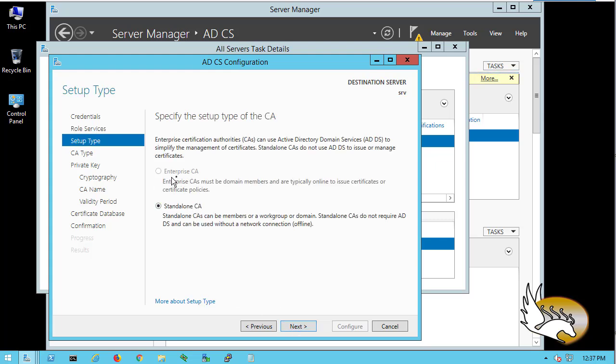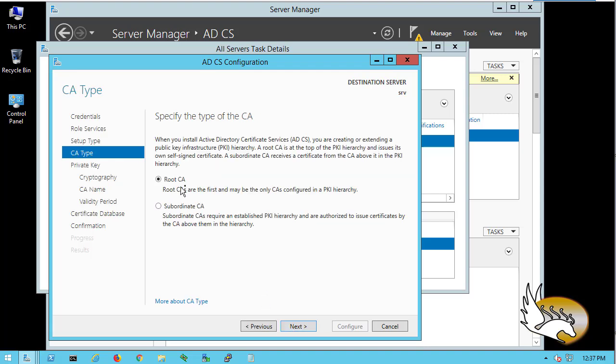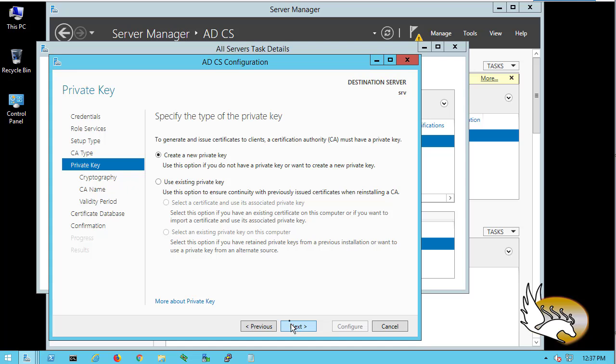Because this is not joined to a domain, you can see that Enterprise CA is kind of dimmed, and I have Standalone CA available, which is okay for my case. This is going to be the root CA, so I'm going to click on next, and this is going to create a new private key. So I'm going to click on next, and as you can see, I'm not using an existing private key because I have not received anything from a CA. This is going to be a CA in itself. And of course, the certificate might not be trusted by a lot of devices, but you can add the certificate to those devices, and they are going to start accepting the certificates issued by this CA.